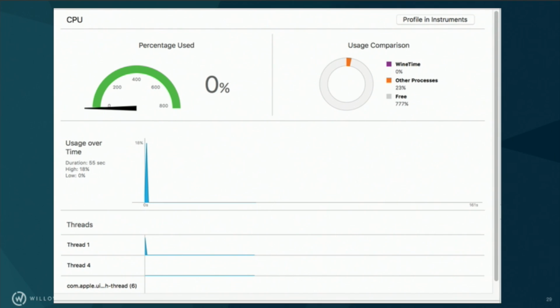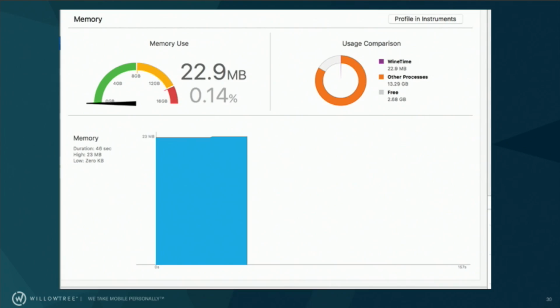So this is what the CPU looks like. You can see I was running this app on a MacBook, which is a lot more powerful than our phones. So you can see your app is not using anything, which is good. But this is what the view looks like. And then the memory one looks very similar. This is what it looks like.